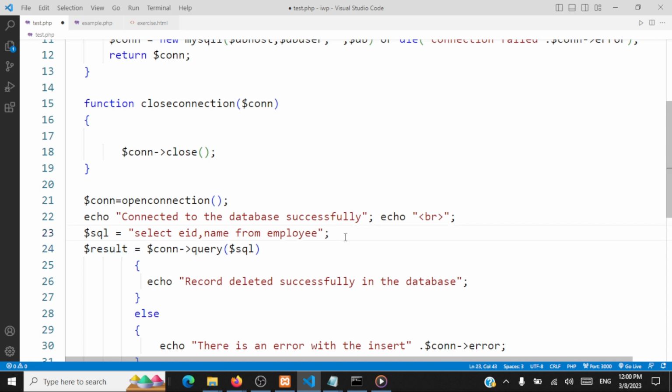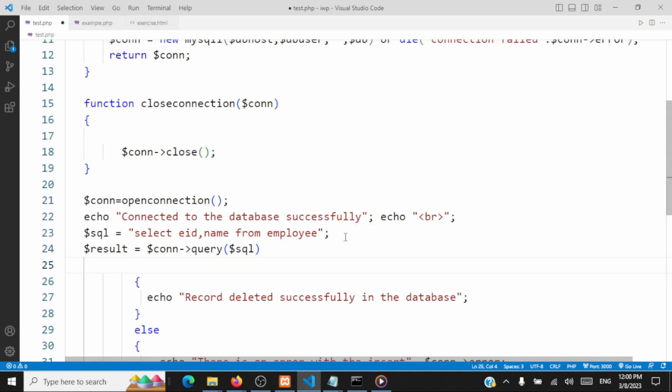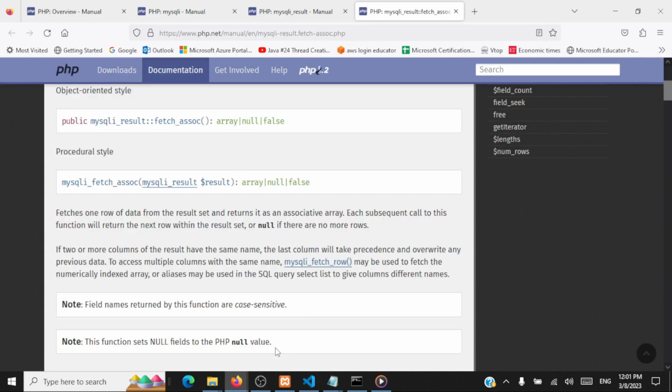And what is this result object all about? Let me give a comment here. Result is an object, or else we can say it's an instance of the MySQLi result class. So we have an inbuilt class in this MySQLi extension, which is the MySQLi result class. So this object is an instance of this class. We'll take a look at that particular MySQLi result class.